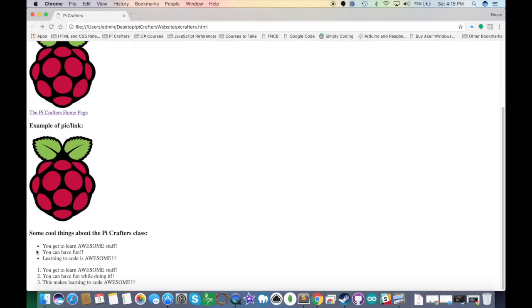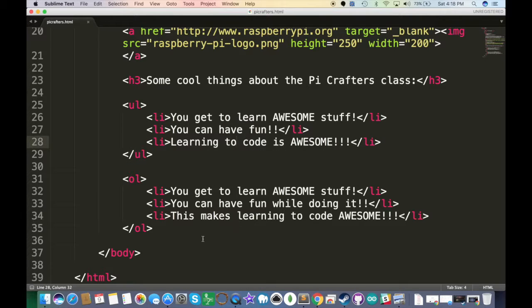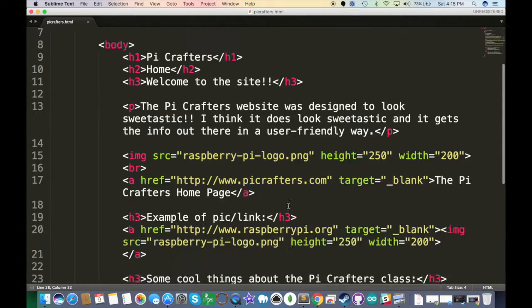So it's an unordered list, but they are grouped together. So we could say these are random statements. Then we could say this is an ordered list. You get to learn awesome stuff. Number 1. Number 2, you can have fun while doing it. And number 3, this makes learning to code awesome. So hopefully you can see the difference between an unordered list and an ordered list. And I'd like you to use both if possible inside of your website that you make.